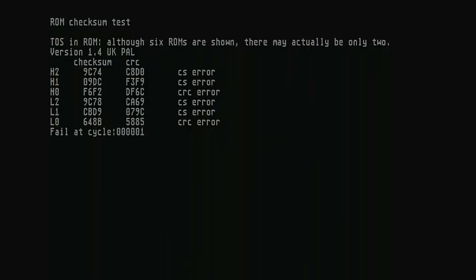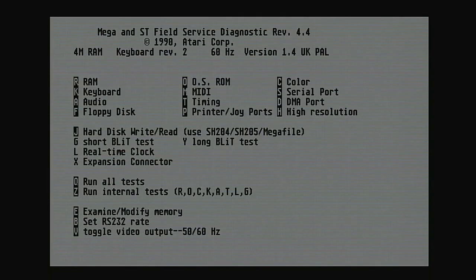The message said, "TOS is in ROM. Although 6 ROMs are shown, there may actually only be 2." Now this set alarm bells ringing fairly quickly. So while I was searching on Google for that error message and how I might remedy it, I set a memory test off. I'm showing this on the screen. It takes quite a while actually, so I'll speed it up. But the RAM checked out okay, which was a relief. I mean, the RAM kits cost quite a lot of money.